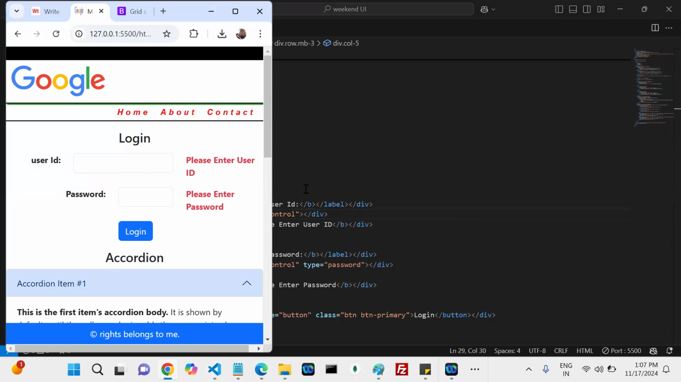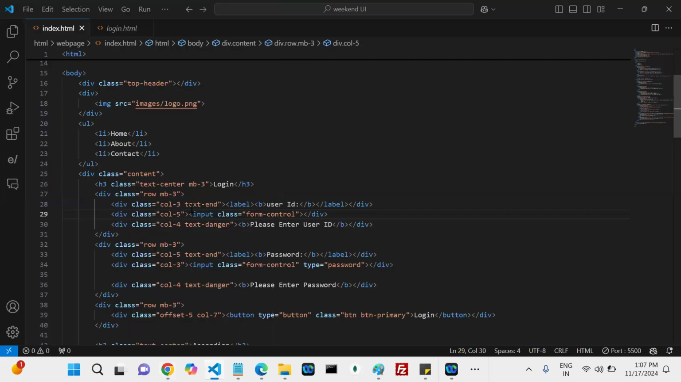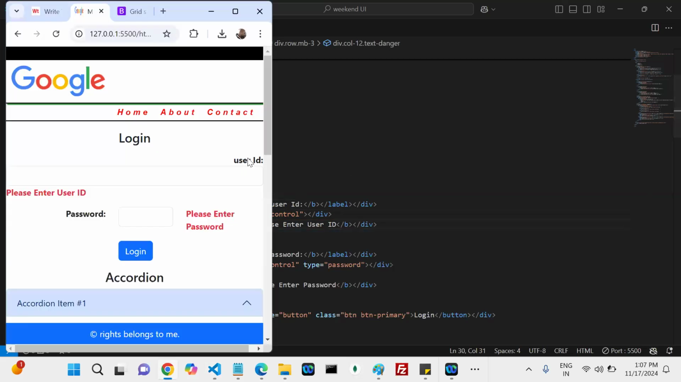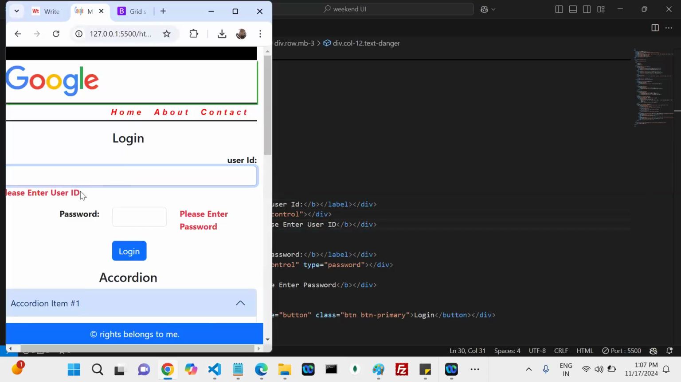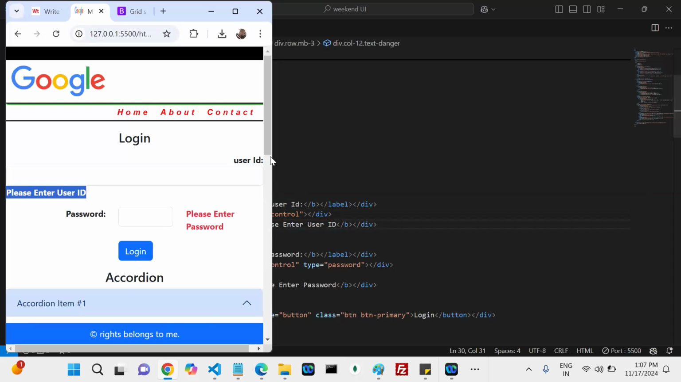Okay, if you're not satisfied, because big error messages are there, can you do one thing? Can you give 12? Can I give 12? If you do not give it also, now it looks like this: User ID, this is my text box. You decide how many columns you want to give for that particular resolution.